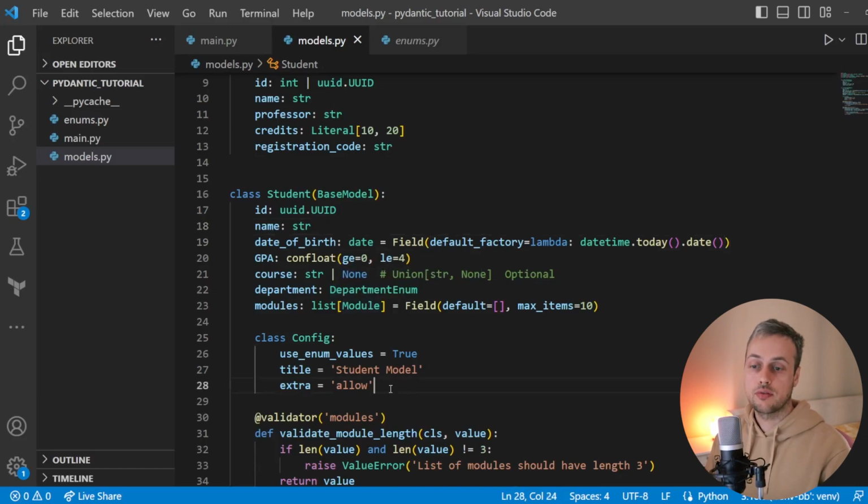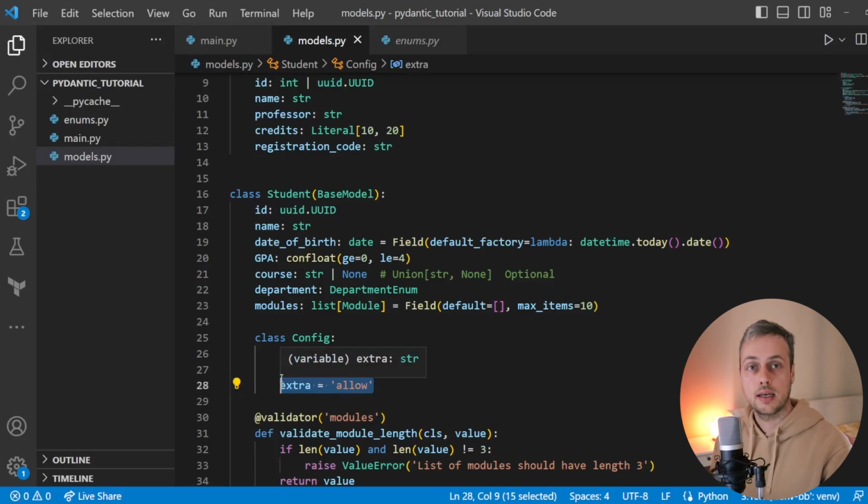So we've covered a few different fields on the config classes. Some are used for JSON schemas such as title. We have things like use enum values that we can set to true, and we also have this very useful extra field that we can use to determine whether or not Pydantic should allow extra data to come into the model, or what behavior to apply when that's the case.